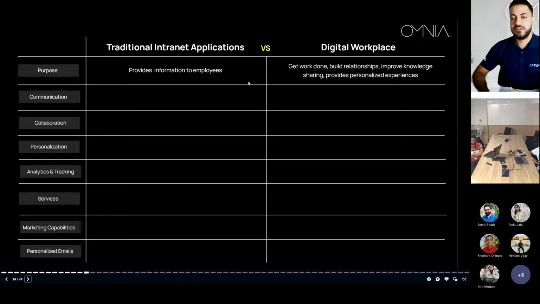Whereas in digital workplaces, you get work done, you get assigned your tasks from one platform, you build relationships with your colleagues, you improve knowledge sharing, you start sharing articles, contributing, and it provides a personalized experience where you can spend hours on this platform and you don't feel bored.